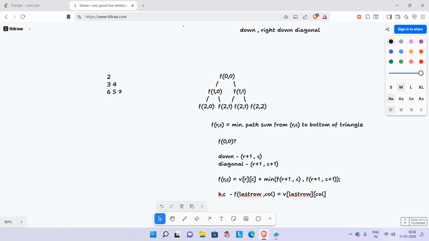Now we notice one thing here. See this f of 2 comma 1 and this f of 2 comma 1, repeated again and again. So what it means is that these are overlapping subproblems. This is the hint that we can optimize this by storing these values, so that in future the stored values can be used.